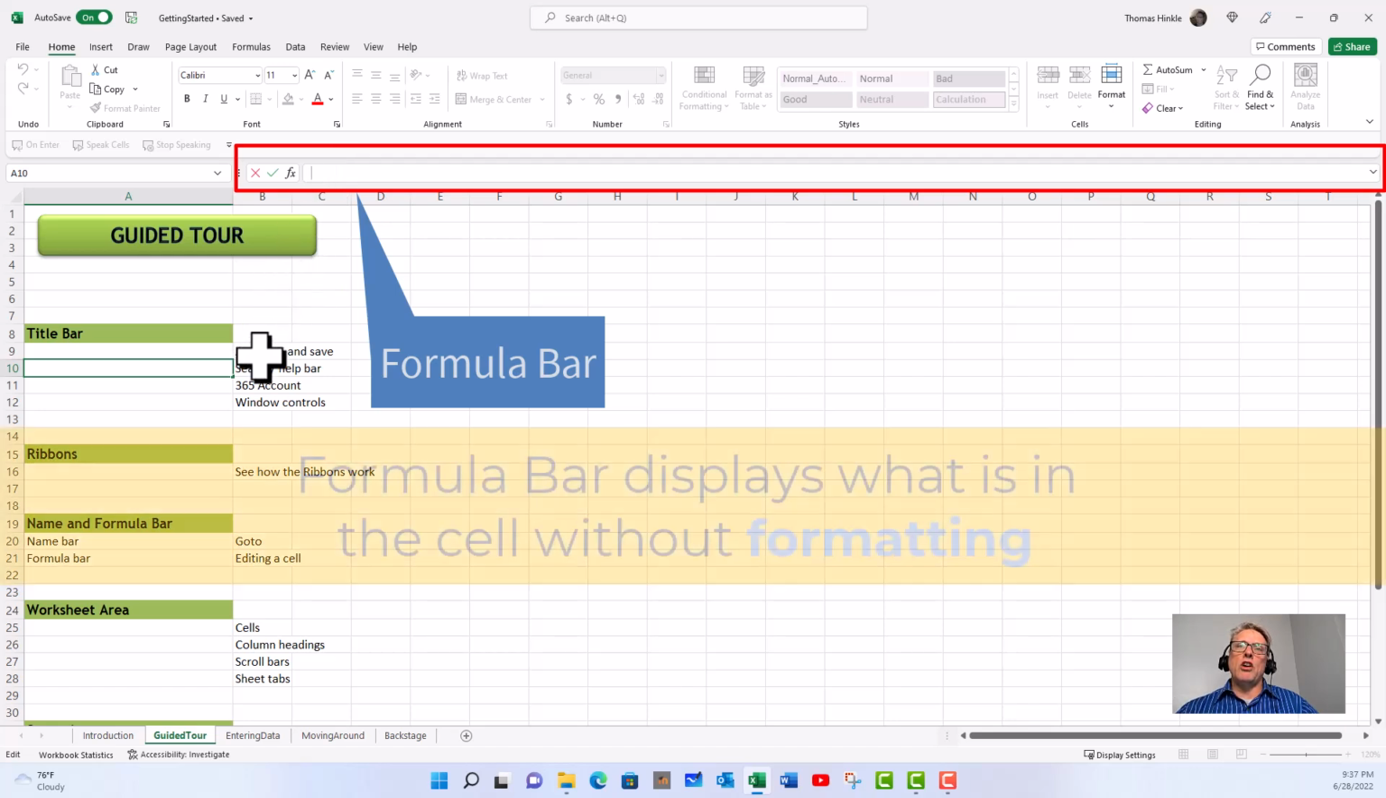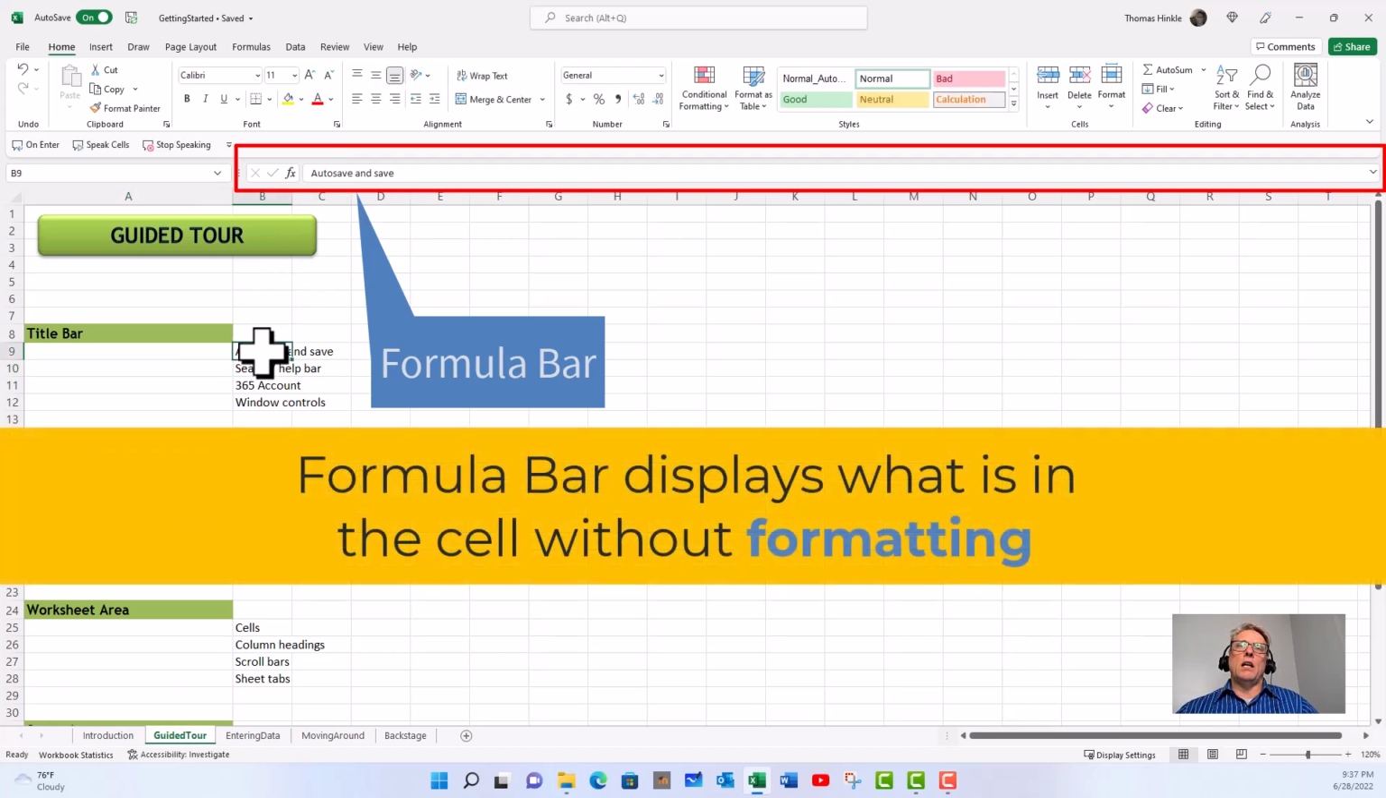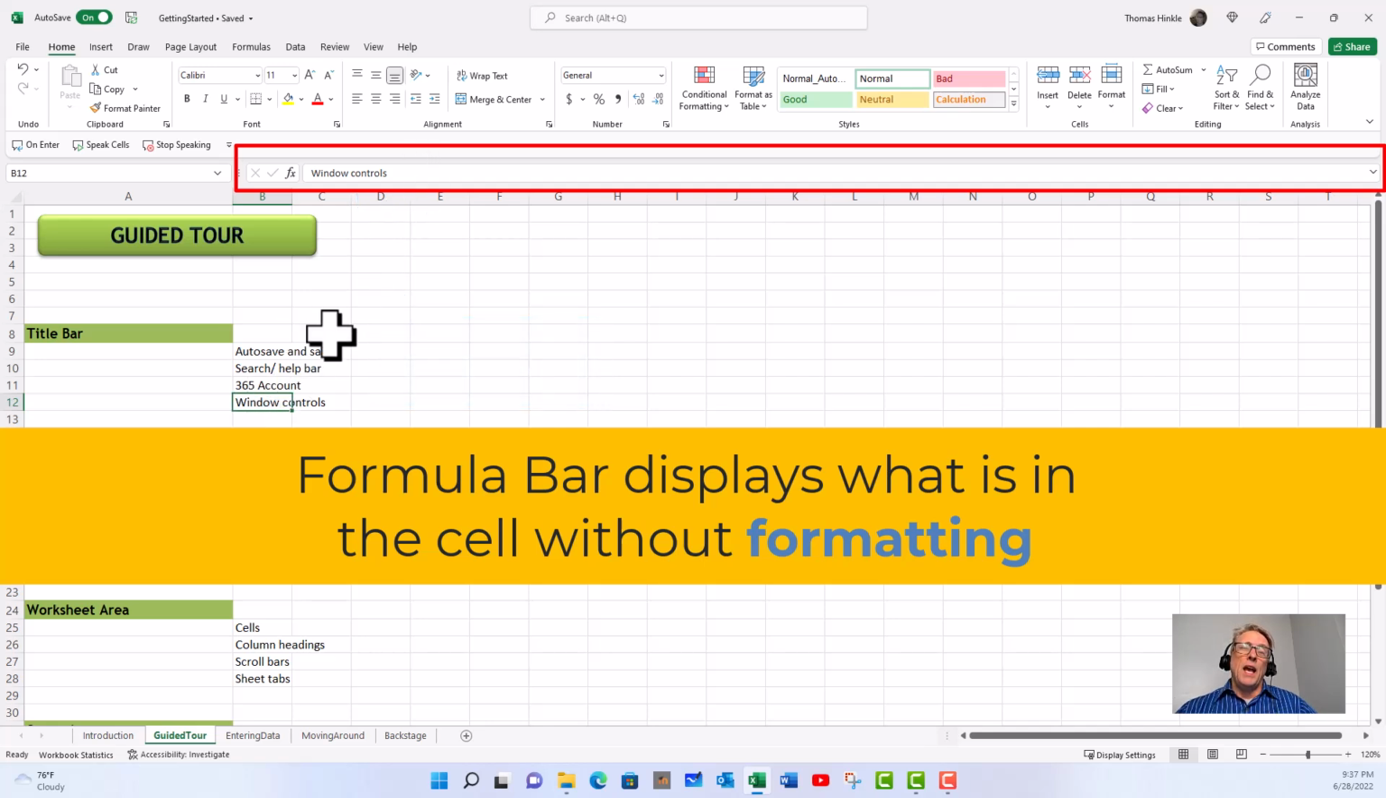For now, just know that whenever you're on a cell, it displays what's in the cell, just the contents of the cell. Okay, so as I'm clicking on these cells, you see it's exactly what's in the formula bar. And it might seem redundant to have it in two places. We're going to see later when we're building complex formulas how it can be really, really helpful.